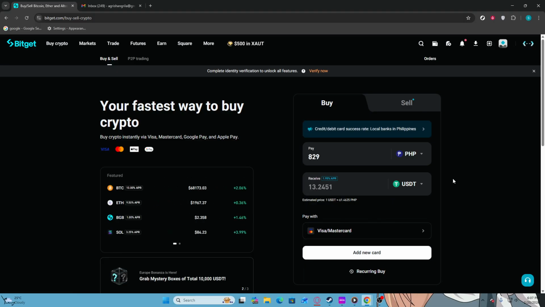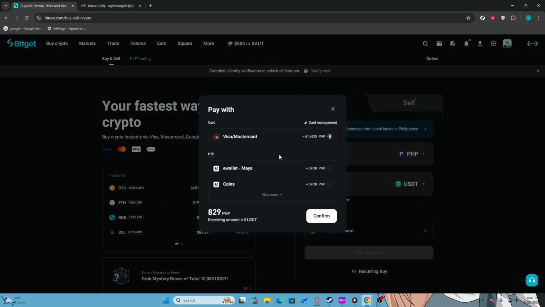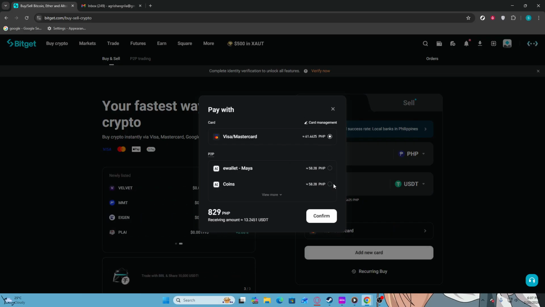Subsequently, click on BTC to choose Bitcoin if that is your desired cryptocurrency. It is important to understand the current market conditions, as this can affect your buying decision. Following this, click on Pay With to select your payment method. You will see various options available for payment. Make sure to choose one that is convenient for you and has low transaction fees if possible.